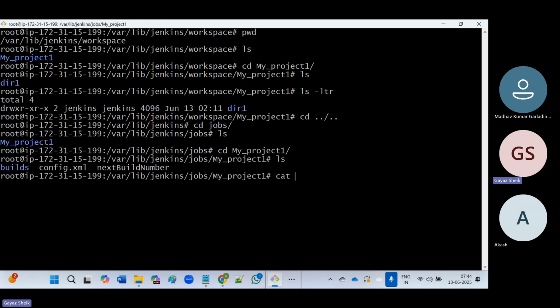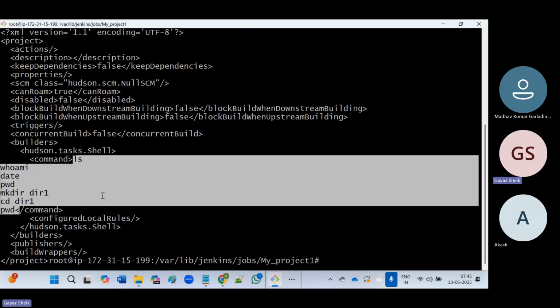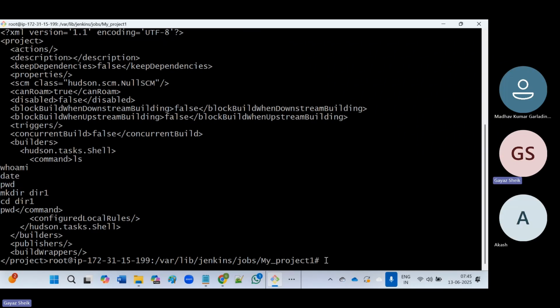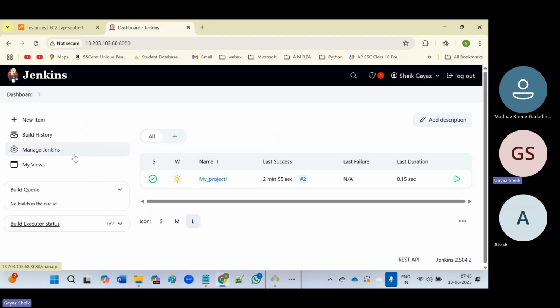So cat config.xml file. You can see what commands we have given: ls, date, present working directory, mkdir, cd, pwd. All the commands we have given will be reflected in the config.xml file. Now we have two builds, right? Both the builds got successfully executed. Both the builds are successful.